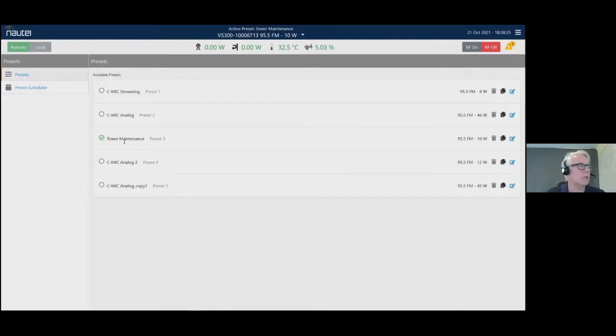If you wanted to create a new preset based on this one, you can hit the clone button, and it will create an exact copy of that with the word copy there, and that makes it really easy, because mostly you're probably going to have the same settings and then make some adjustments.